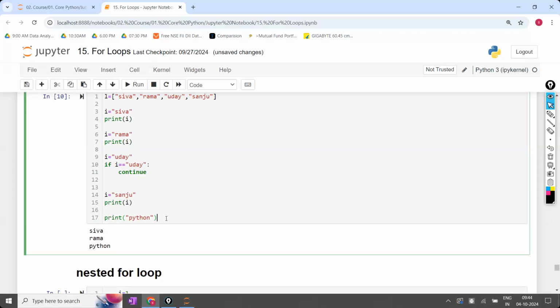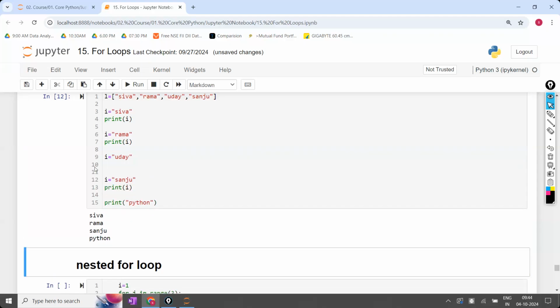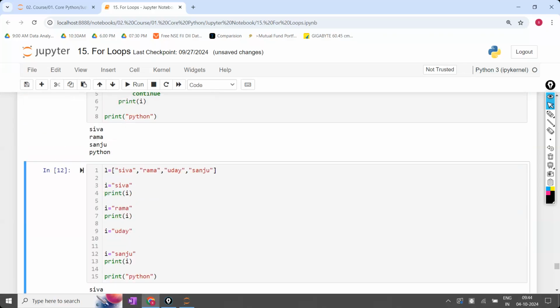Is the point clear? What is the meaning of continue? Whatever remains below within Uday's iteration, you have to remove. It is not with respect to the entire code, only the part below continue for that particular item. Then continue with the next item. You are going to get the output like this: Siva, Rama, Sanju and Python. That is the output. Both are the same. Is the point clear?